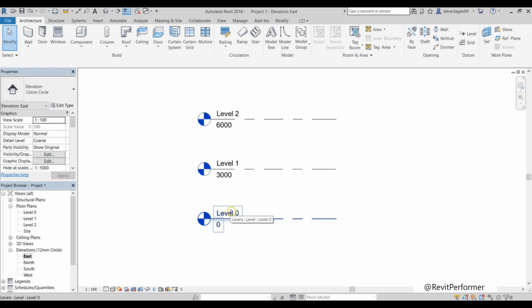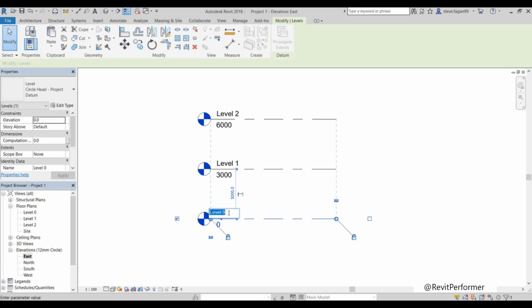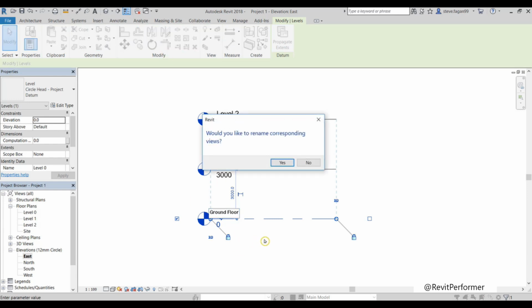Next, we'll change our level text. So again, select level 0. And if we type in ground floor, when I press enter or click away from the text, I'll get this little pop-up. Would you like to rename corresponding views? So if I press yes, my level 0 in the project browser will change to be ground floor.